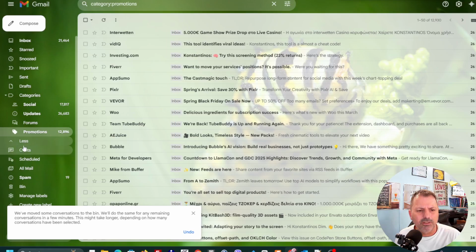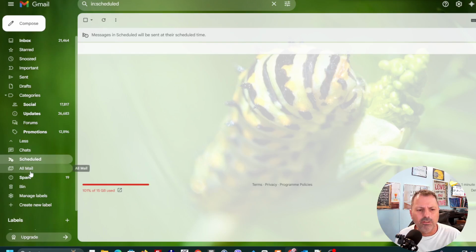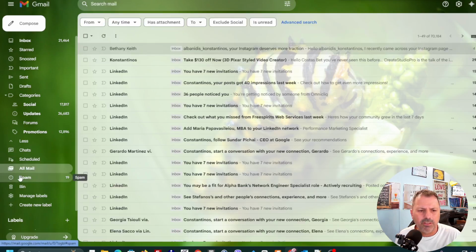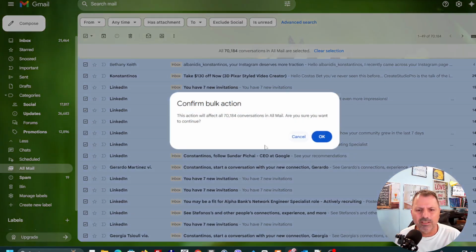You're going to see that you have even more here. You have chats, you have scheduled, you have to clean everything. You have even to clean, you see, all mail over here. I can select everything and select 70,184 conversations in all mail. That's going to be the fastest way to select it and click delete. You see, this action will affect all 70,184 conversations in all mail, and that's going to save me a ton of space.